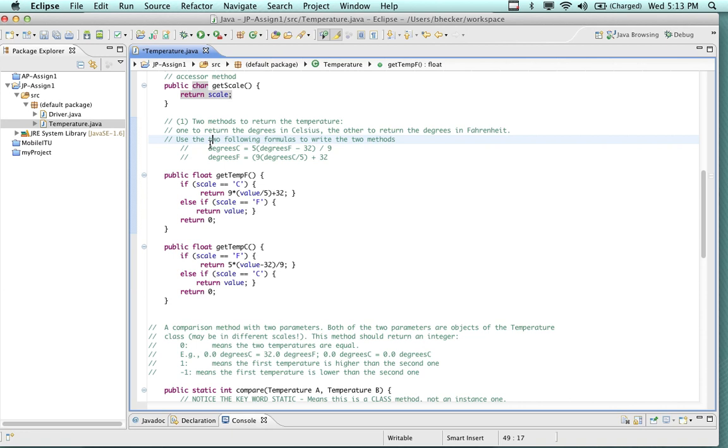So you could do it in the main driver program. But then every time you write a new driver program, you have to repeat that functionality if you want to convert from Fahrenheit to Celsius. So in concept, it really does belong inside of the temperature class.